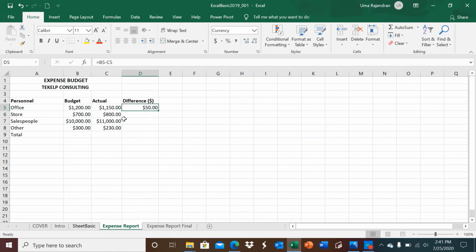I can do the next one manually, but Excel has a very useful tool called autofill. What it does is fill your data as a series, or it copies. This is called a fill handle. When you select this cell, you will see a small dark square at the bottom right part of the cell. That is called a fill handle. I'm going to select that and slowly drag it down. What it does is copy that formula to the next cell.